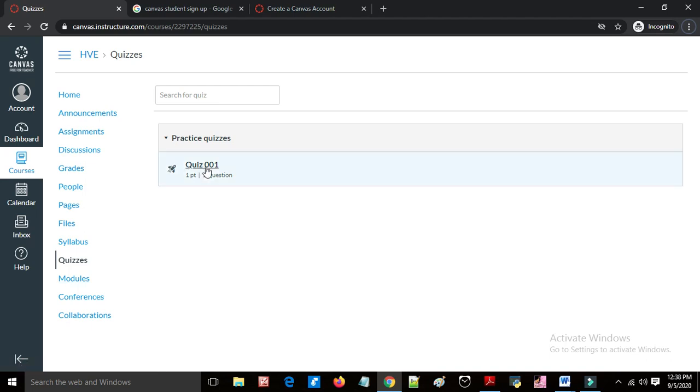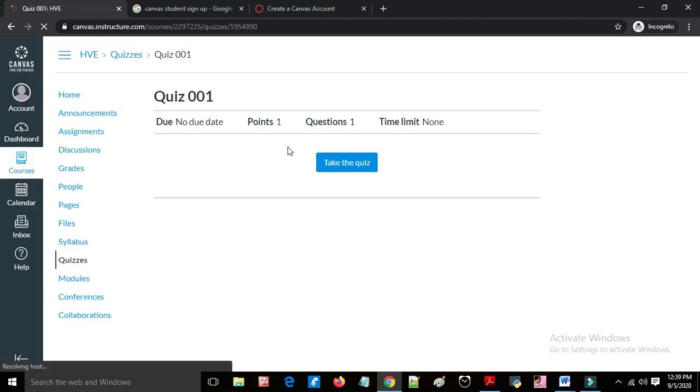Here the number of questions, number of points, and time limit are provided by the instructor. If a time limit is provided, you can only do the quiz within that time. The due date is also provided by the instructor. To take the quiz, click on Take the Quiz. Here the quiz questions will be there and you can give your answers. The number of attempts and the time allowed by the instructor are also shown, for example 1 minute 14 seconds.